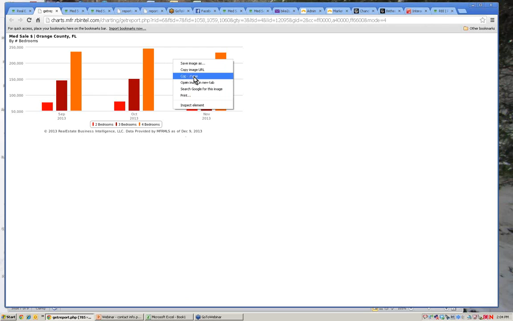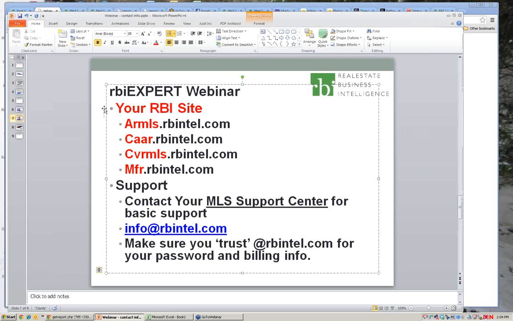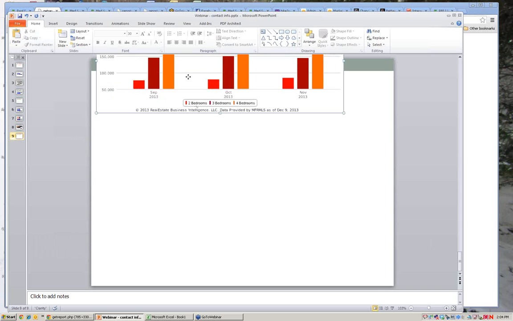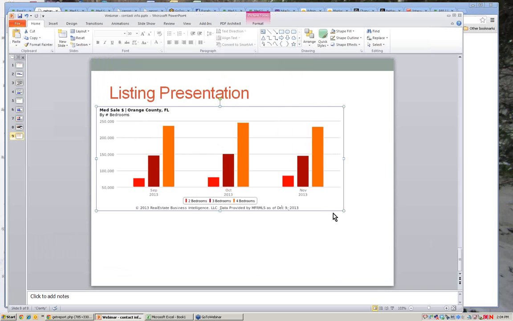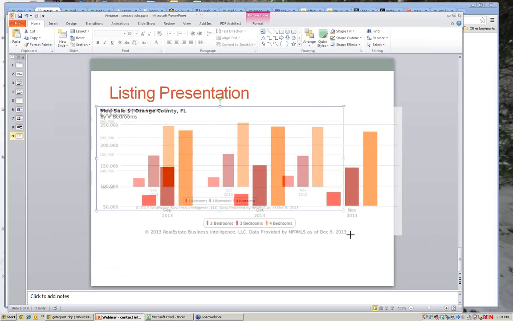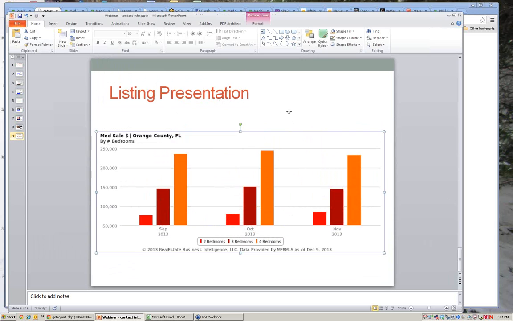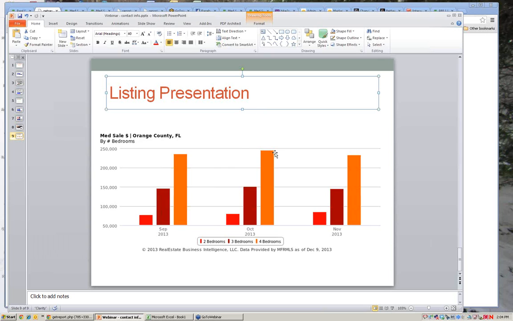So I'm going to right-click and I copy my image. And I have a PowerPoint presentation all ready to go here. I'm going to show you, I have a listing presentation, we're going to pretend that, and I'm just going to click on the paste button. And if I was doing a listing presentation for my clients and customers, and maybe you have that on an iPad or something that you're going to give to them, you can bring in a chart and add that information in here, and then that way you can change the title to talk about why homes are priced differently.